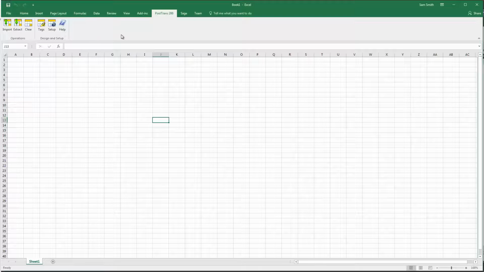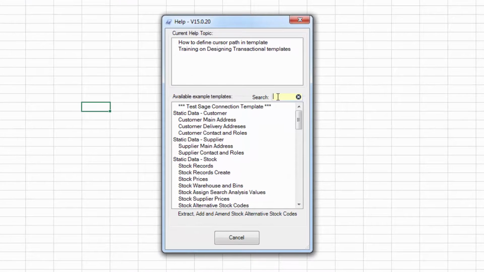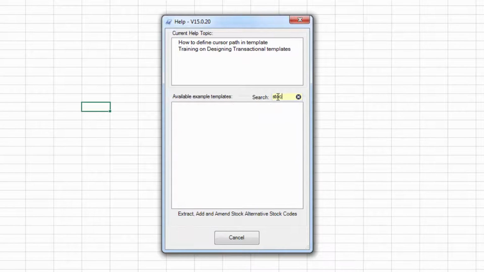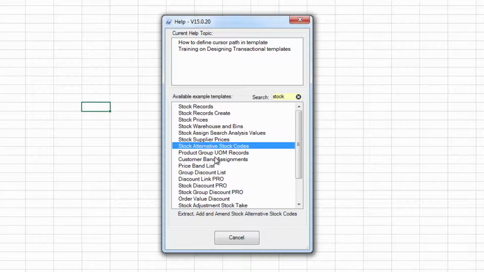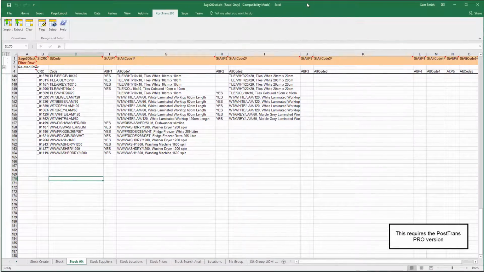Okay, so let's use PostTrans to edit the alternate stock code database within Sage 200. So here I am in Excel. I've got my PostTrans toolbar at the top, and I'm going to press Help. Now, Help lists a whole series of example spreadsheets. I'm just going to type in here "stock" so I can see all my stock examples, and I'm going to double click on the one that says Stock Alternative Stock Group Edit. Let's move that to the middle of the screen.